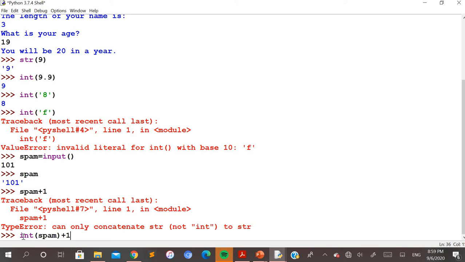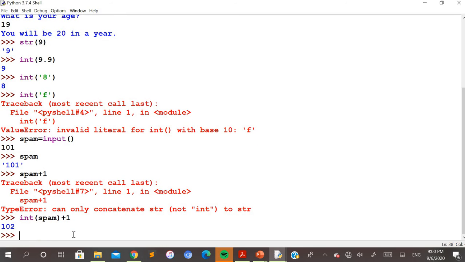So what is this function doing here? It is going to convert the value stored in spam into the integer, and then it is going to add this value 1 here. So let's see what we'll get here. 102. So you can see the difference between what you get if you do not do the type conversion and directly add the value here, and what you get here.